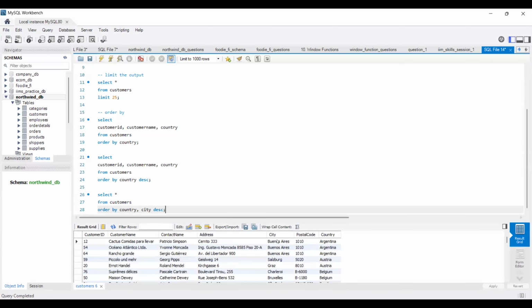Run this, and you will see that city, Buenos Aires for all of these. Salzburg, which is descending, and then Graz. Both are from Austria, but since there was a tie, then it referred to city. Salzburg first, Graz second. Make sense? Yes.